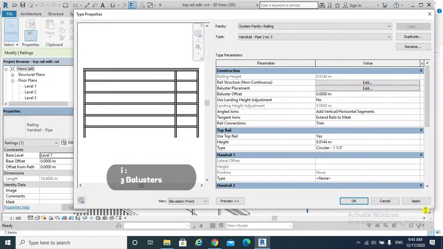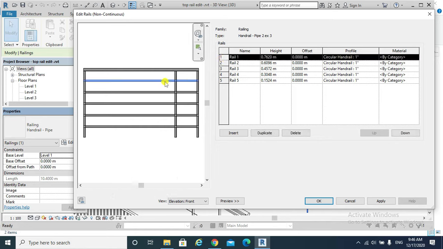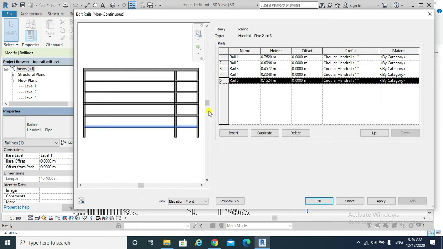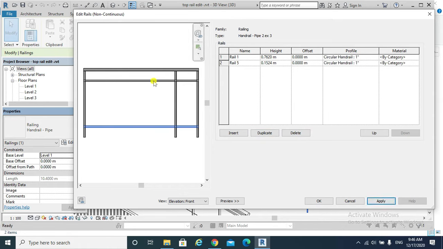Note 5. How to edit balustrades in conjunction to the railing structure. Go to rail structure first and edit. If I highlight rail 1, which represents this rail, and highlight rail 5, which is that one, I would delete rail 2, 3, and 4, and delete. Rail 3, delete. Rail 4, delete. Apply. So I only have rail 1 and 5.